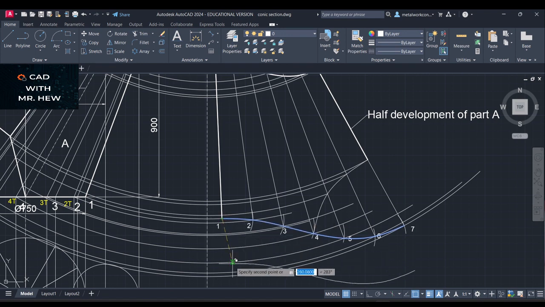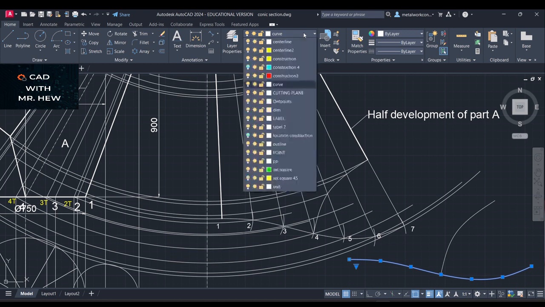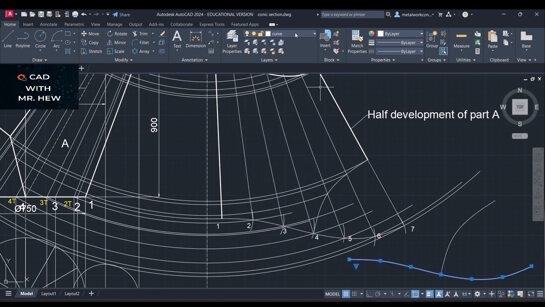So we're gonna make this here. I'm gonna copy this, this, and enter. I'm gonna put it here. All right, I'm gonna put this on the curve layer. Not curve layer, on the outline, sorry. All right, then we're gonna trim it. Enter. We can delete this construction.